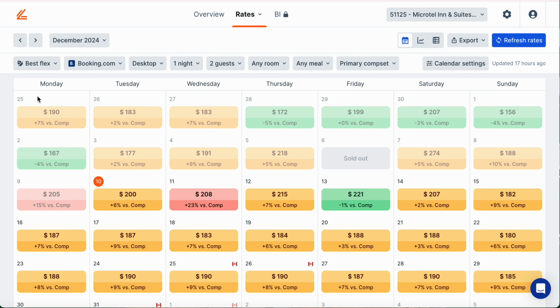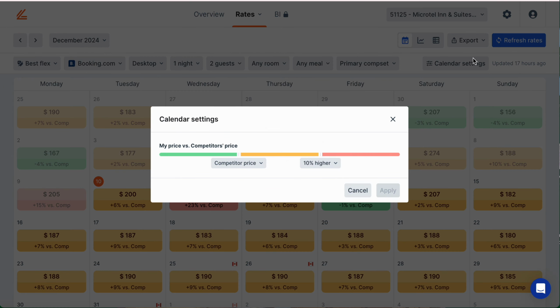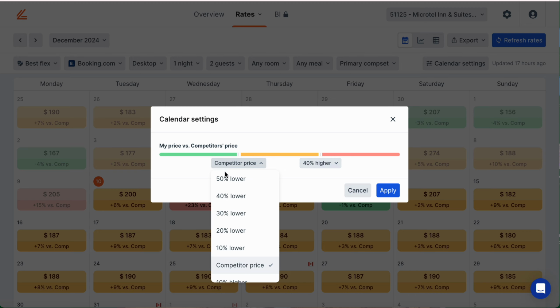You'll notice this particular calendar is listed Monday through Sunday. That said, if you wanted to read Sunday through Saturday, you can change that in the settings. Here in the calendar settings, you can also see the color coding options. So if I wanted to adjust to be 40% instead of 10, I could do that as well and apply here. Same on the other end.